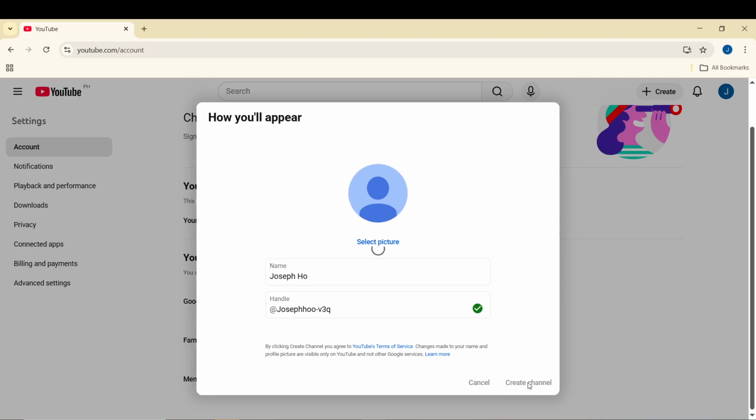After that, your second channel is created, and you can switch between channels from the profile icon menu whenever you need to manage or upload to each one. And that is all there is to it.